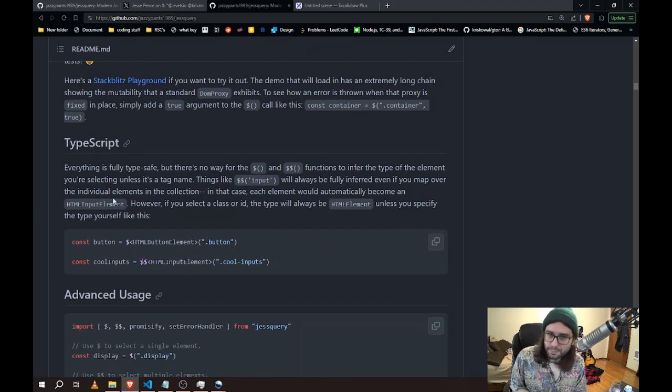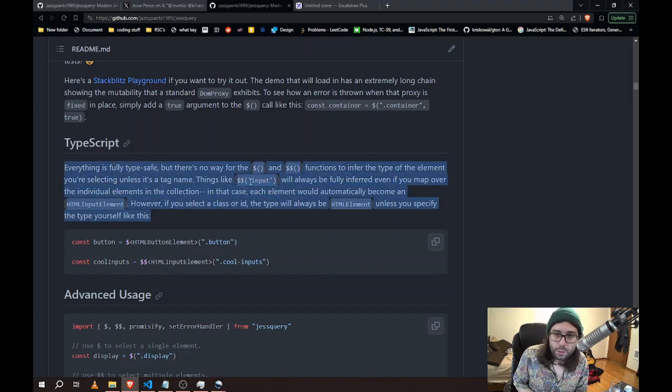And so finally, TypeScript. Everything is fully type safe, but there's no way for the $ or $sign functions to infer the type of the element you're selecting unless it's a tag name. Things like $sign input will always be fully inferred, even if you're mapping over each of these individual inputs, because remember, this is a query selector all, so you're going to get an array from the node list of each input. In that case, each element would automatically become an HTML input element.